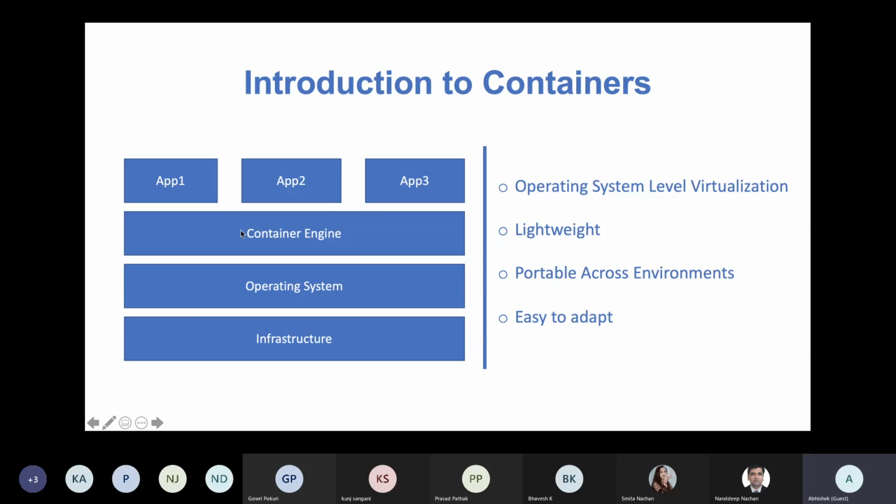What this container engine does is it virtualizes the underlying operating system. It will run on top of this operating system, keep virtualizing your underlying operating system, and spin up multiple containers. Containers are compute units where you can host your applications.